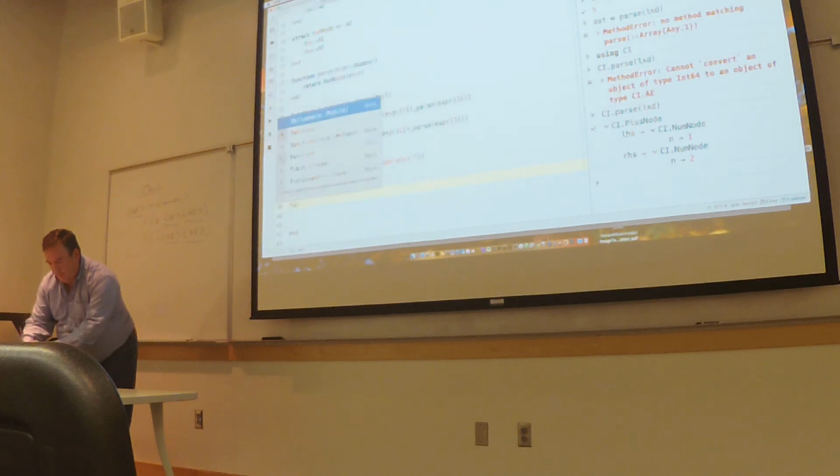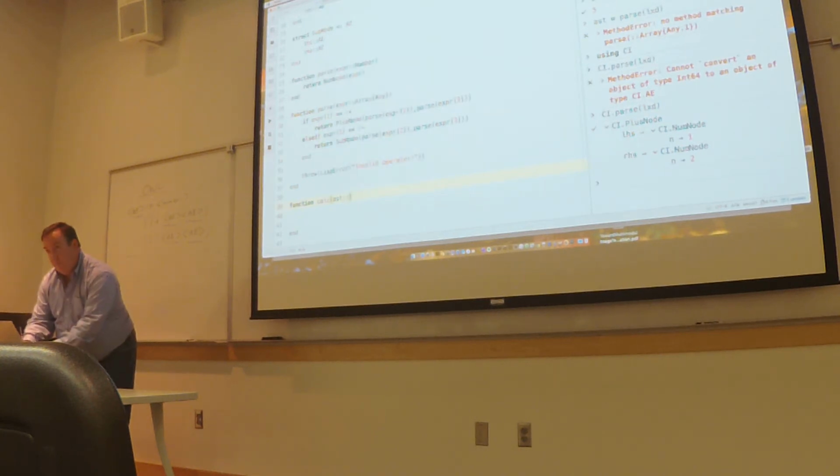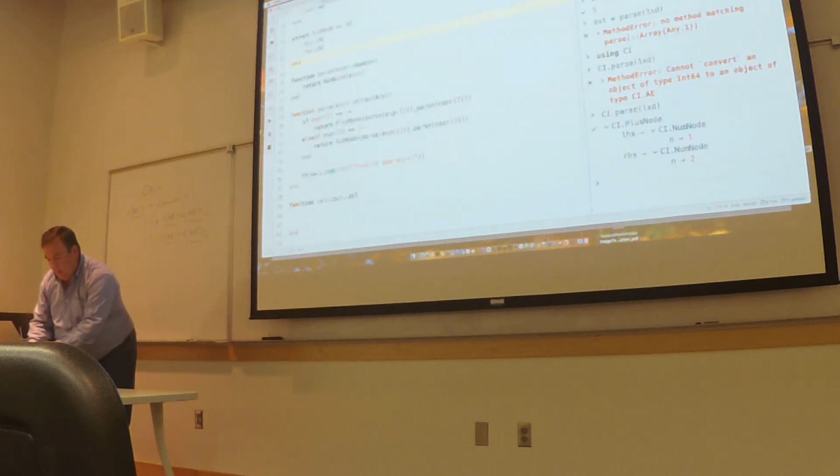So let's write function calc, which takes an abstract syntax tree, we'll just call it AST, which is of type, actually, in terms of code, what type is it? Yeah, it's one of these parsed AEs. So it's going to take in one of these, which is going to be in one of these flavors. So the first thing we're going to want to do is actually determine which flavor it is. So let's use the dispatching.